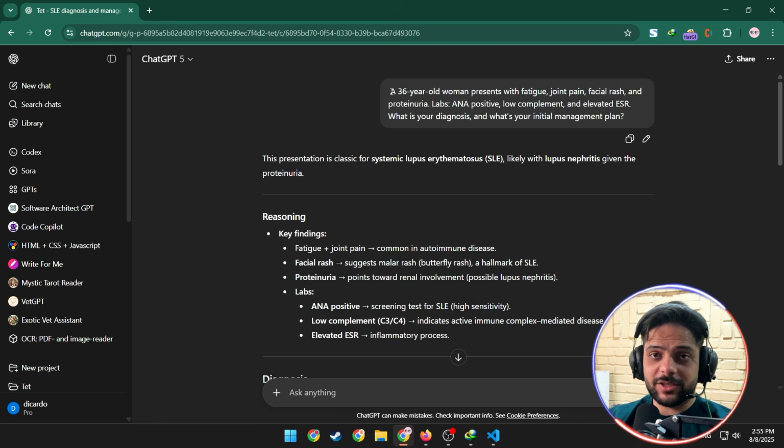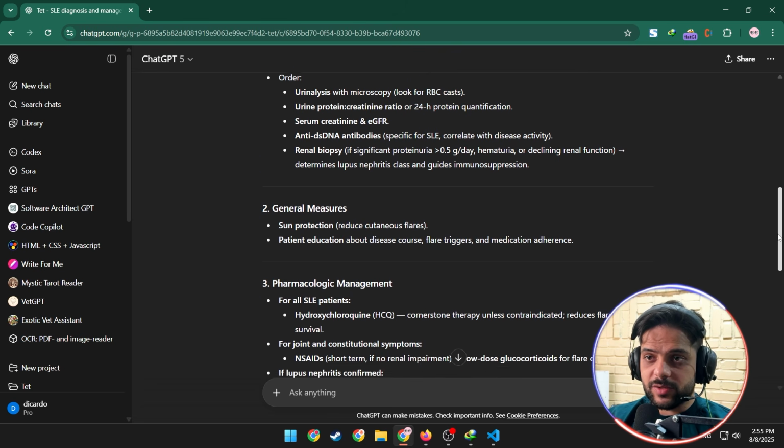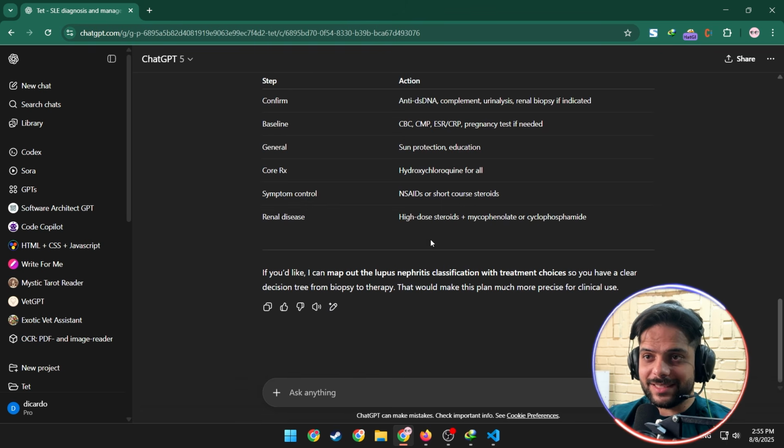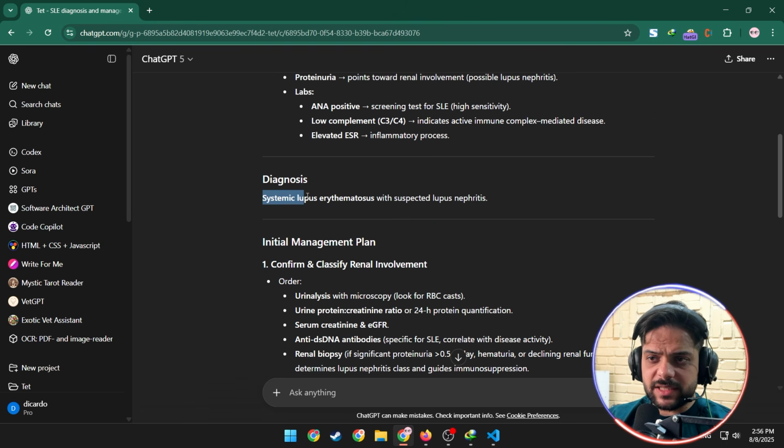So for medical diagnosis, I asked: a 30-year-old woman presents with fatigue, joint pain, and some other symptoms that I found on the internet. So I think this is the correct diagnosis. It went really deep. I believe this is correct. I'm not actually quite sure. Here is the name of the disease.